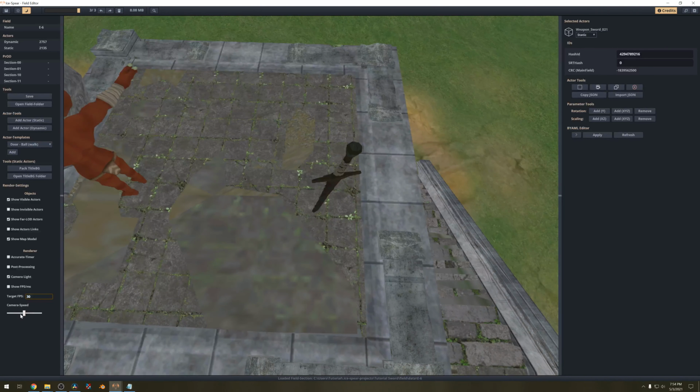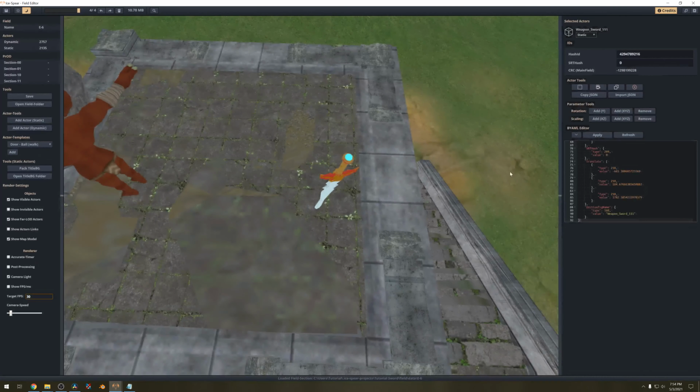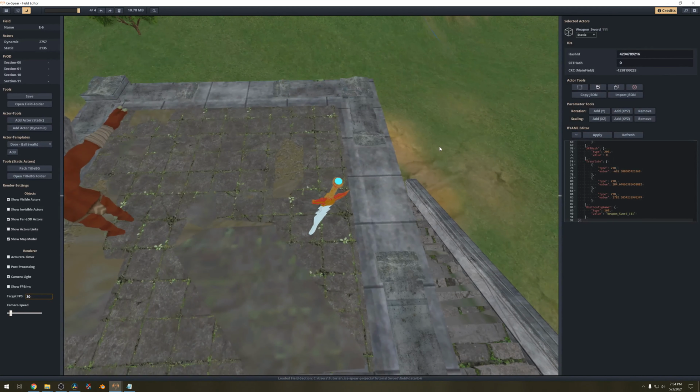You can change the camera speed in the bottom left. It's a bit fast. With the sword selected, we can open the JSON menu on the right. Just click this little arrow. It'll show you a JSON file with a lot of properties. Scroll all the way down and you'll see this name. We can change the number to the one that fits our sword. Type it in and hit apply. And there you go, our sword is in the game.